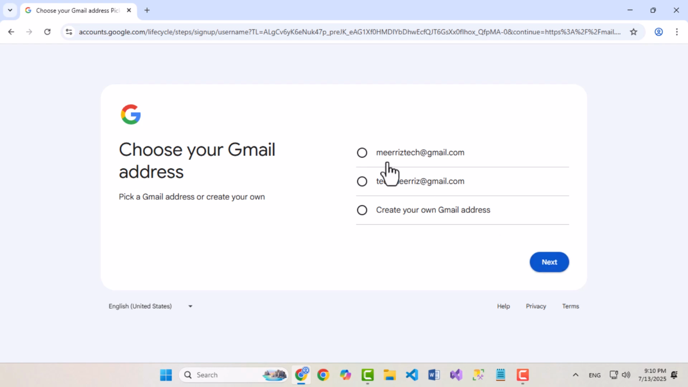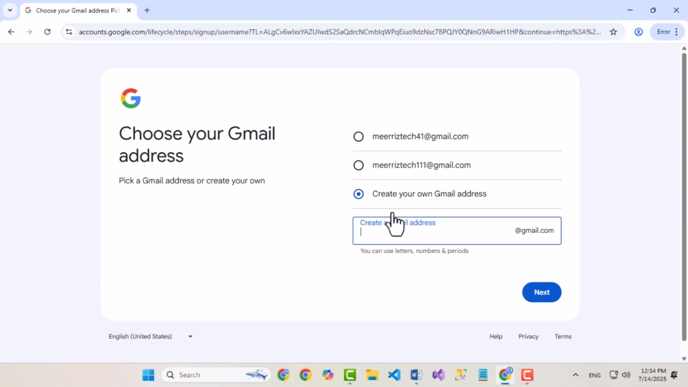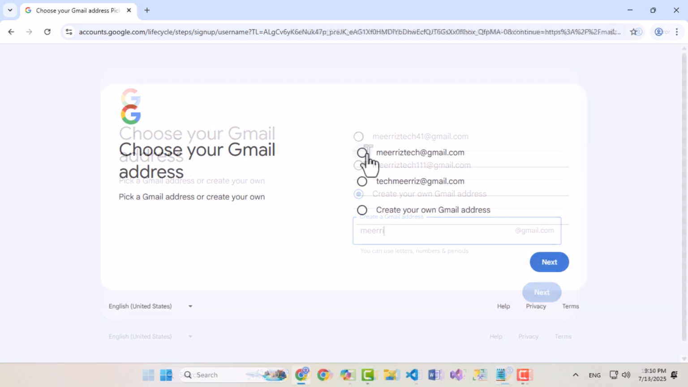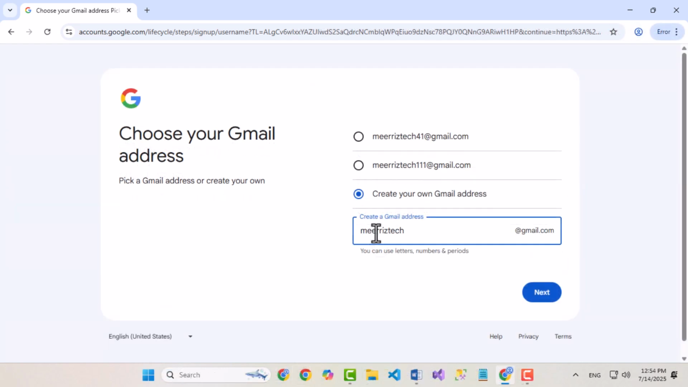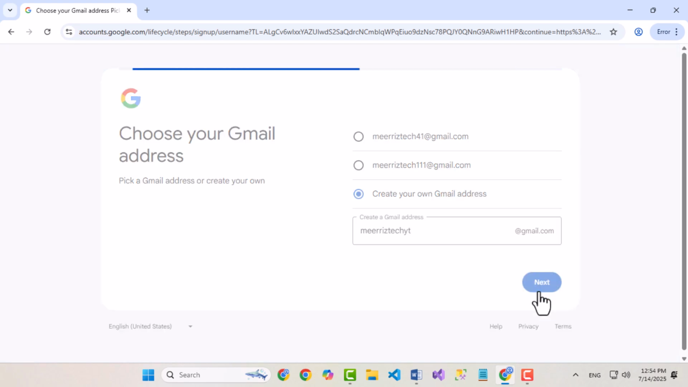Google will now show you some email suggestions based on your name. If you like one, just pick it. Or choose Create your own Gmail address and type your preferred one. In my case, the first option is the best fit for me. If the address is available, click Next. If not, try a different one until it's accepted.